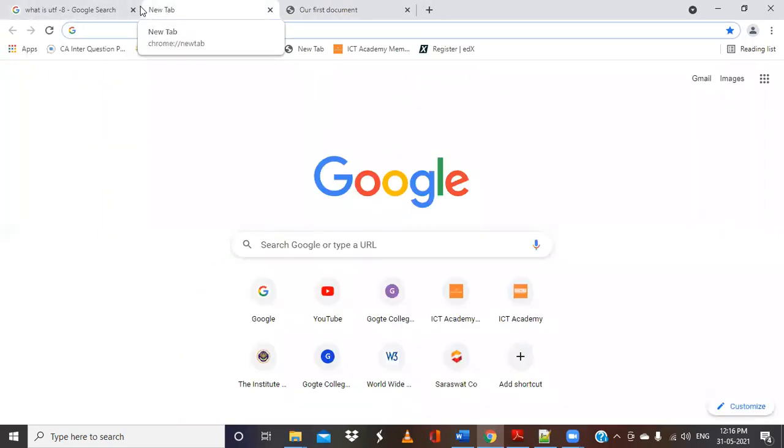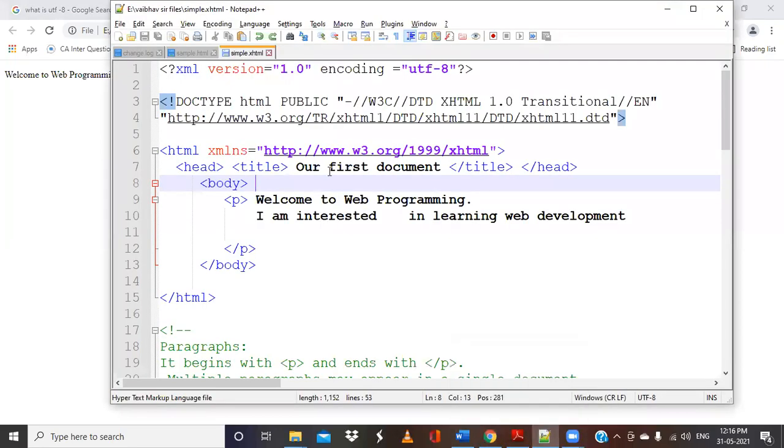So here I am running this particular program. Okay, so what is the title I have given? Our first document. So this is the information that I have mentioned in the title tag. That will appear in the browser's title bar. So here it will appear.